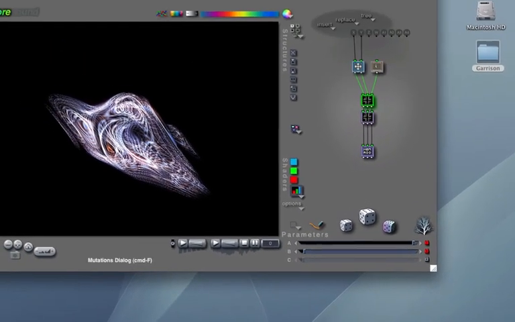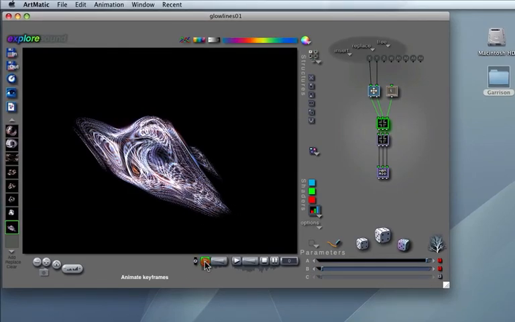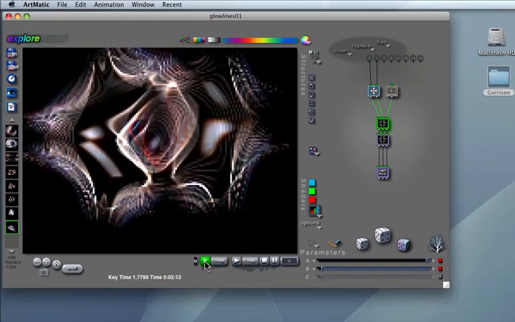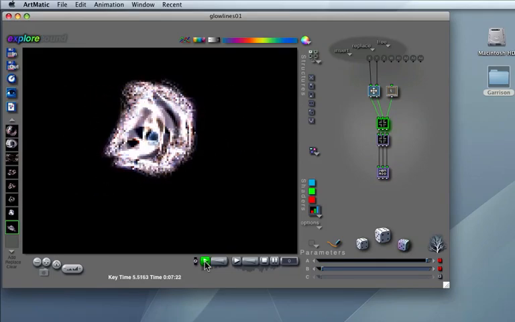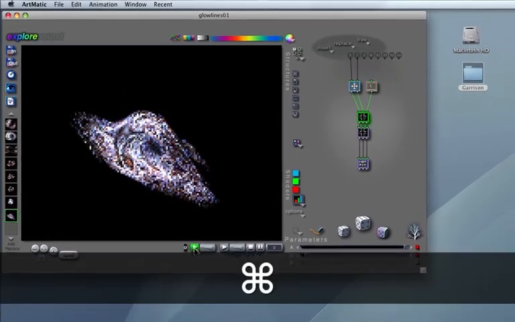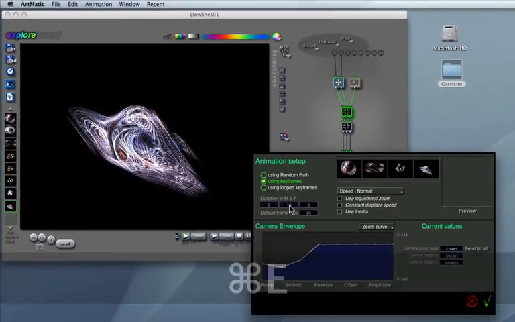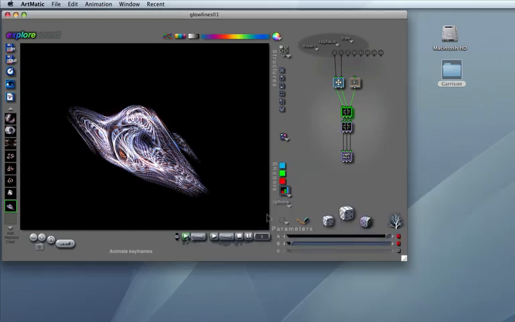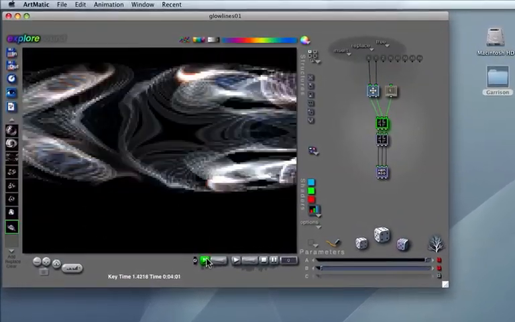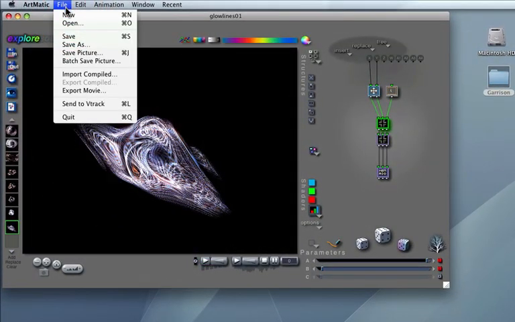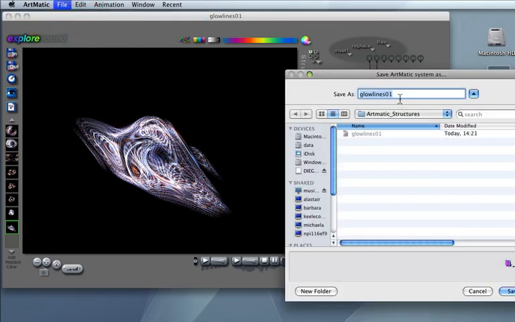If I preview the animation now, you will notice that it evolves at a faster pace. That is because we added keyframes, but the duration of the animation that interpolates between them is still set to the original value of 10 seconds. So let's set it to 20 seconds instead. Let's save the changes we've just made as, for example, glow lines number 2.